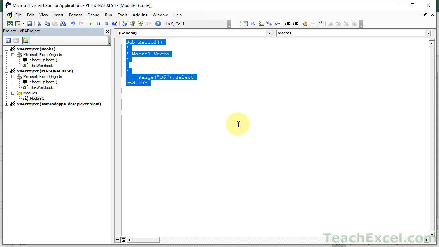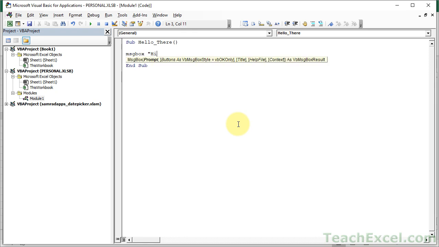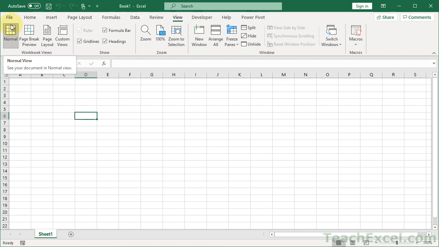So let us go ahead and delete this and create another macro. Hello there. Message box. Hi there. Simple macro. Now we can go back to the VBA window. And you could have saved right there, but we'll do that in a moment.